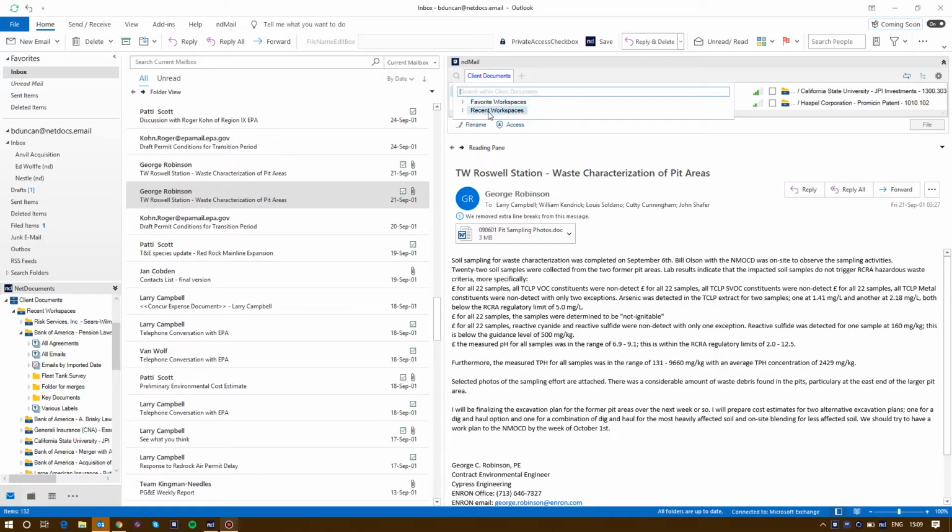You can also search for locations. If it's not coming up in predictions, you can go ahead and search. You can see your favorites or recent workspaces. You can find the location you need to file to there. You can rename the email message or set access on that email message as needed in those cases where you might need to do so. But otherwise, just remember that it will automatically set the access and inherit the access from the location that you're filing to.